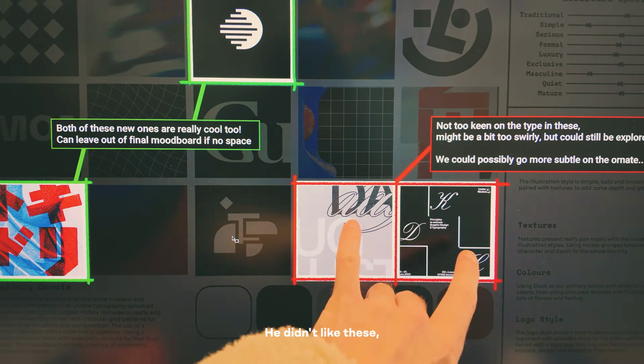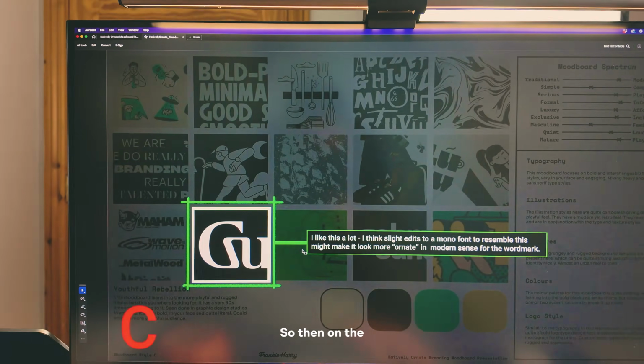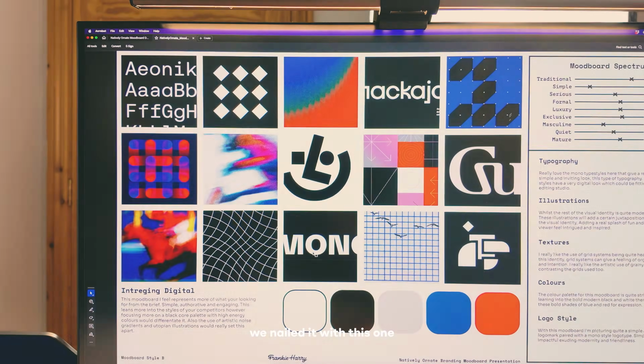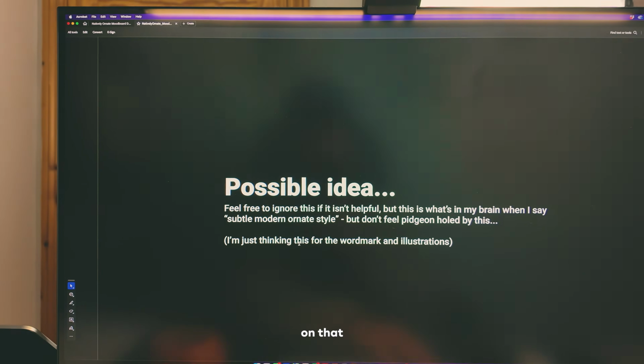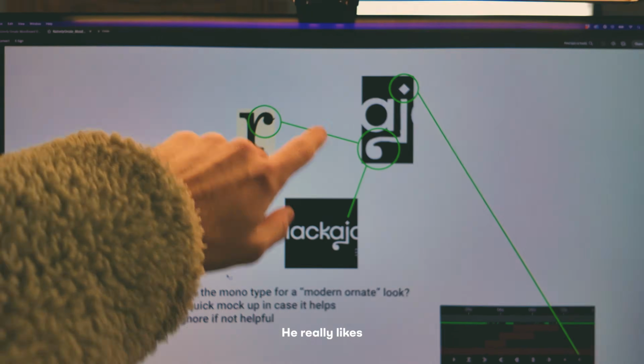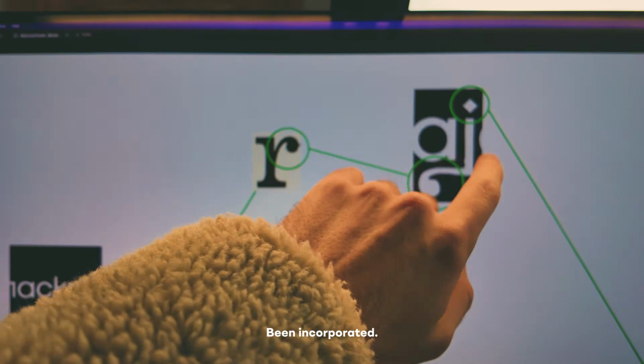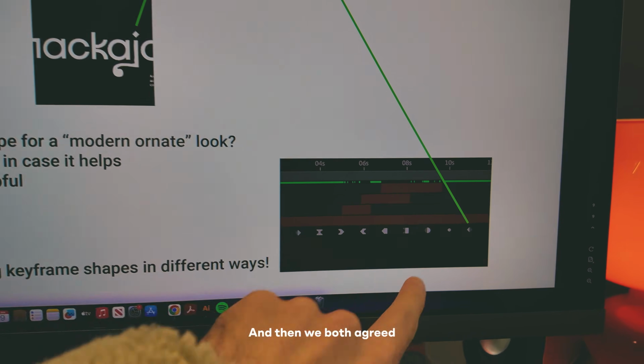I incorporated these. He didn't like these, but he liked these. So then on the second revision, we nailed it with this one. And then he just said a possible idea. He really likes these ornate serifs being incorporated. And then we both agreed upon this.